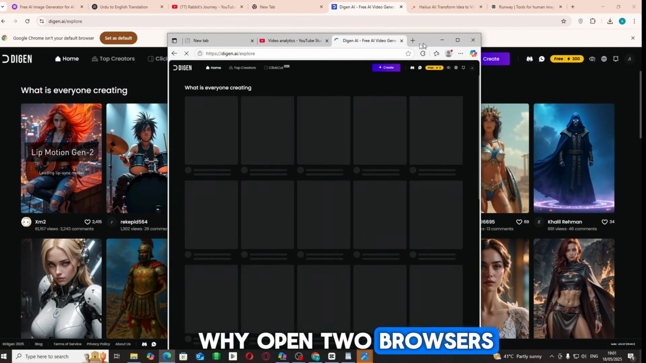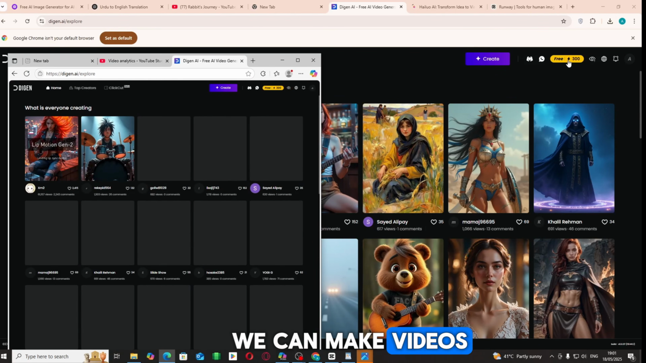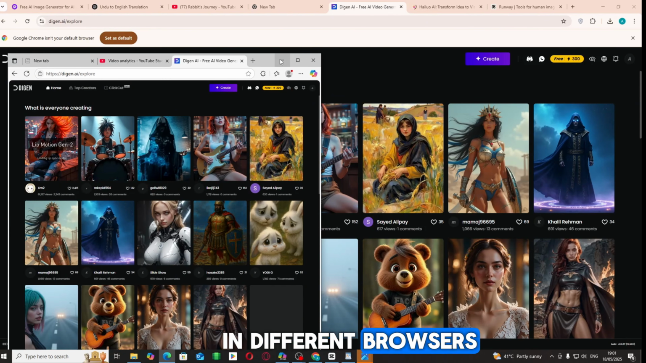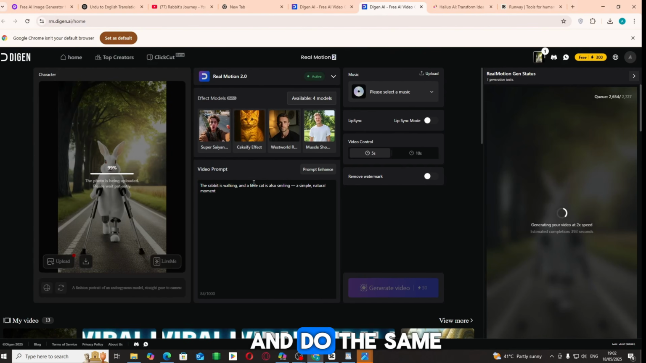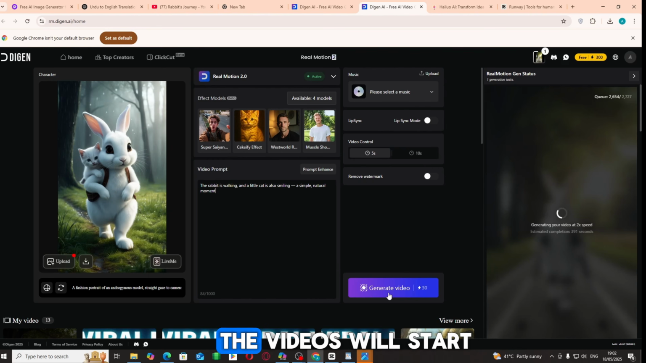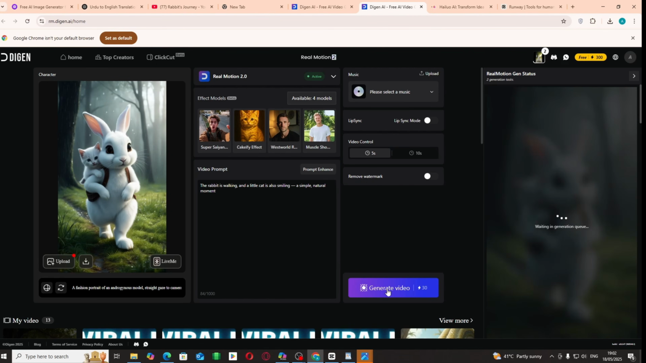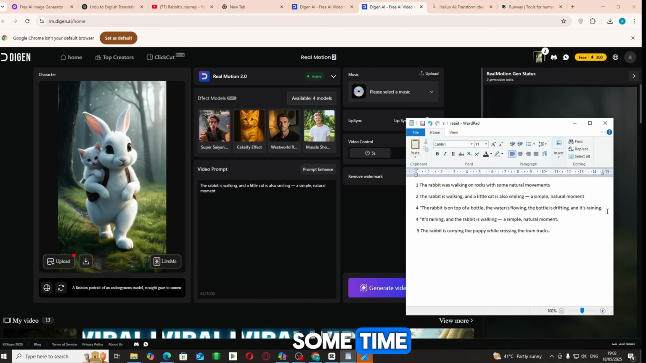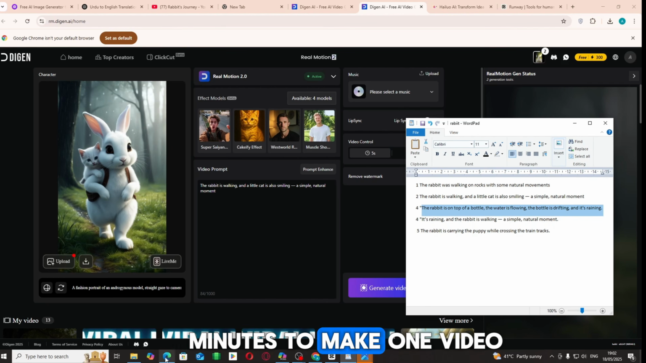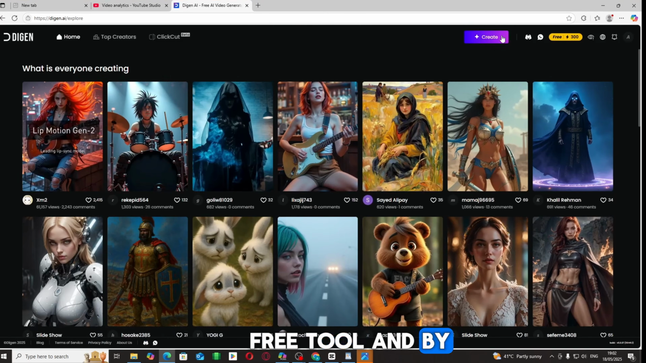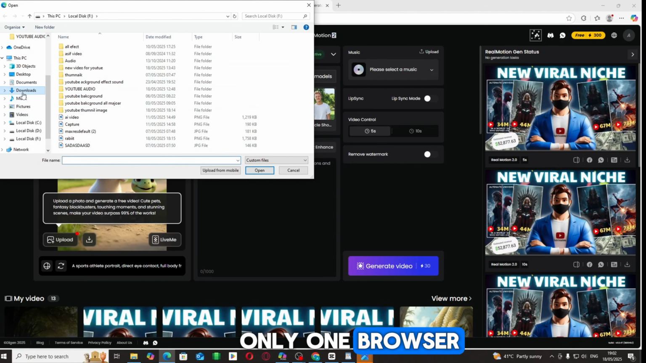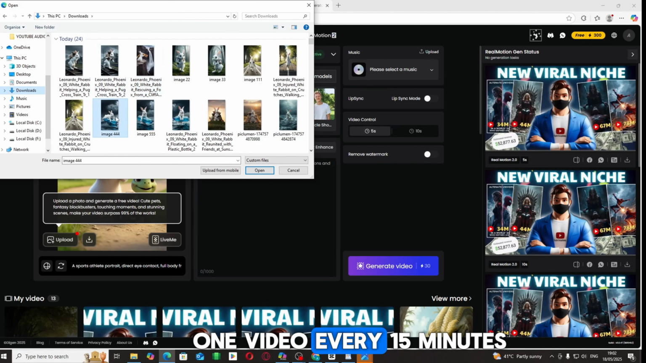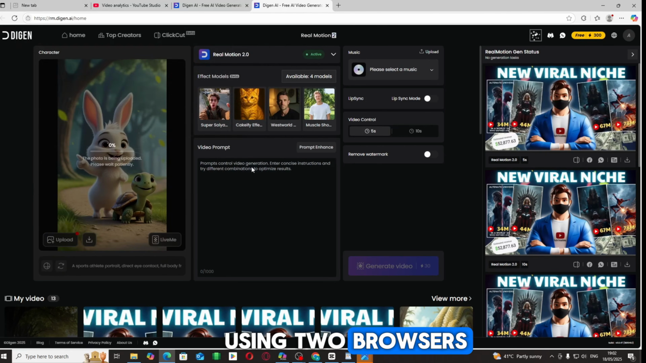Why open two browsers? The benefit is that we can make videos for two images at the same time in different browsers. So, upload one image and write the prompt in one browser and do the same in the other browser. The videos will start creating simultaneously. Remember, video creation takes some time. It usually takes about 10 to 15 minutes to make one video. But this is a free tool, and by using my method, you can make many videos. If you use only one browser, you can create only one video every 15 minutes. Using two browsers, you can make 4 videos in 15 minutes.